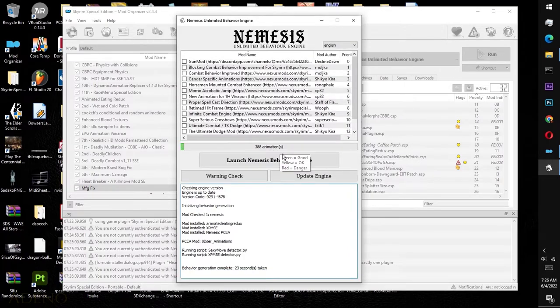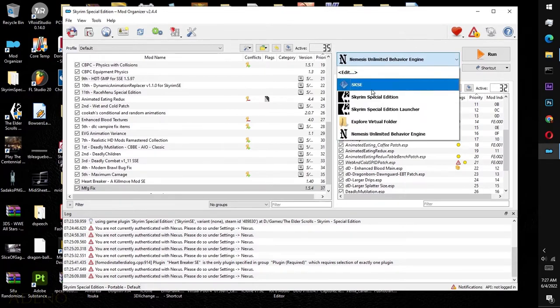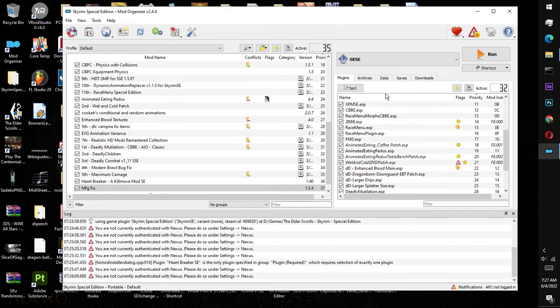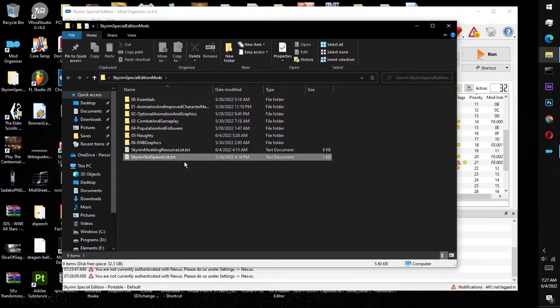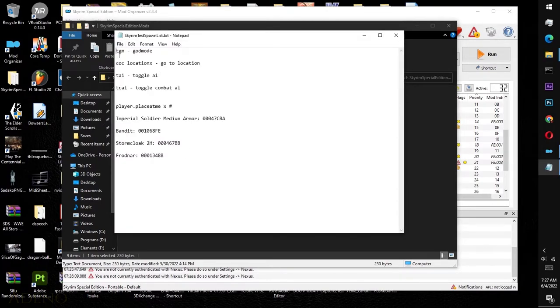Close Nemesis. From the toolbar, select SE, but before we start the game, go back to the Skyrim Special Edition mods folder, open the Skyrim test spawn list text file. We're going to use it as reference to spawn enemies that we will murder. Put that text file somewhere you can easily read.